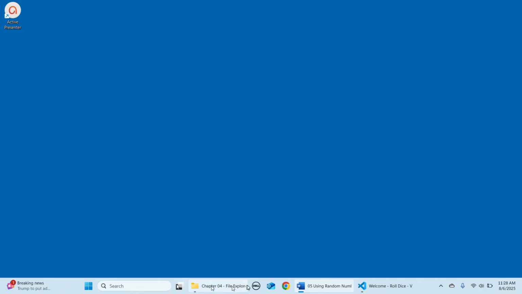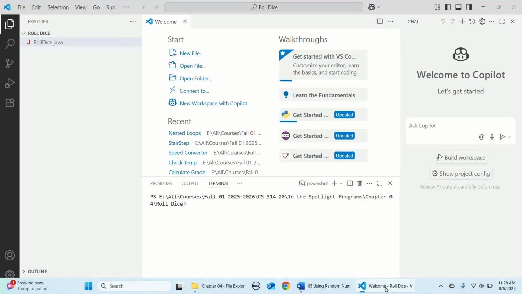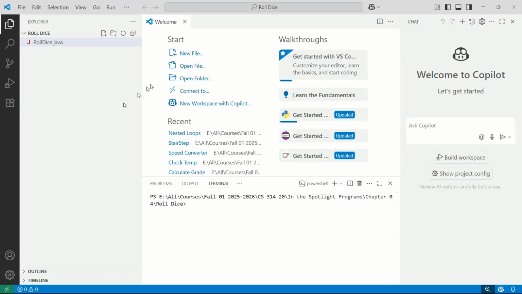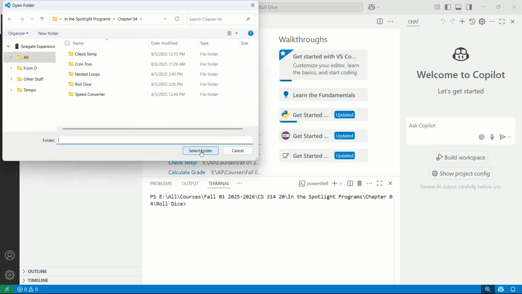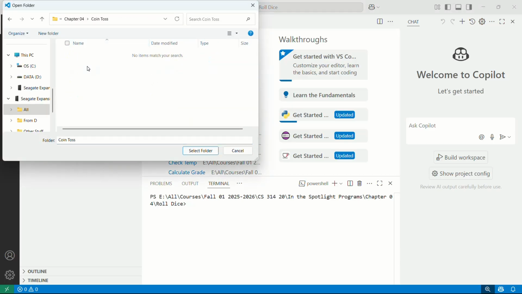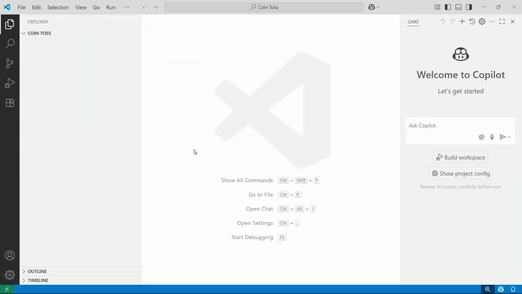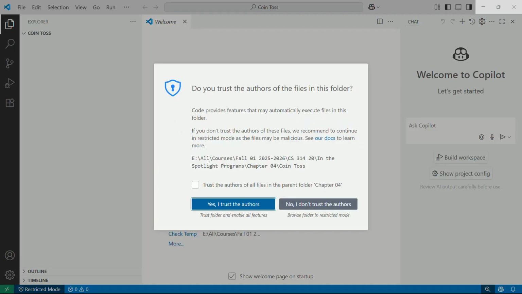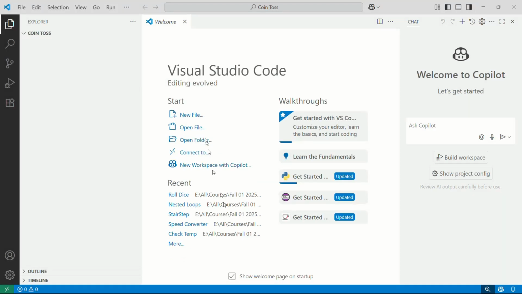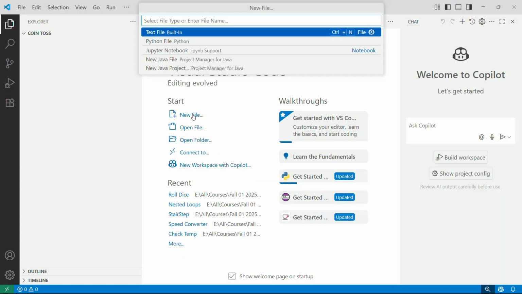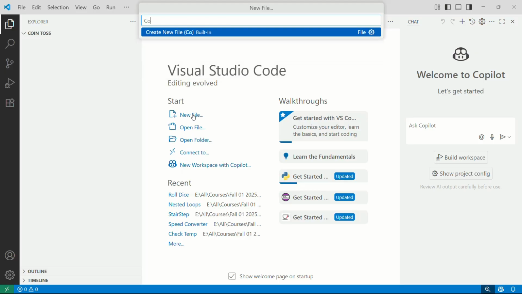I've already got Visual Studio Code here. And so I'm going to open my folder. And this one is coin toss. So that's what I'm going to use to store this in. And then I'll get started with the new file. I'm going to call this CoinToss.java.